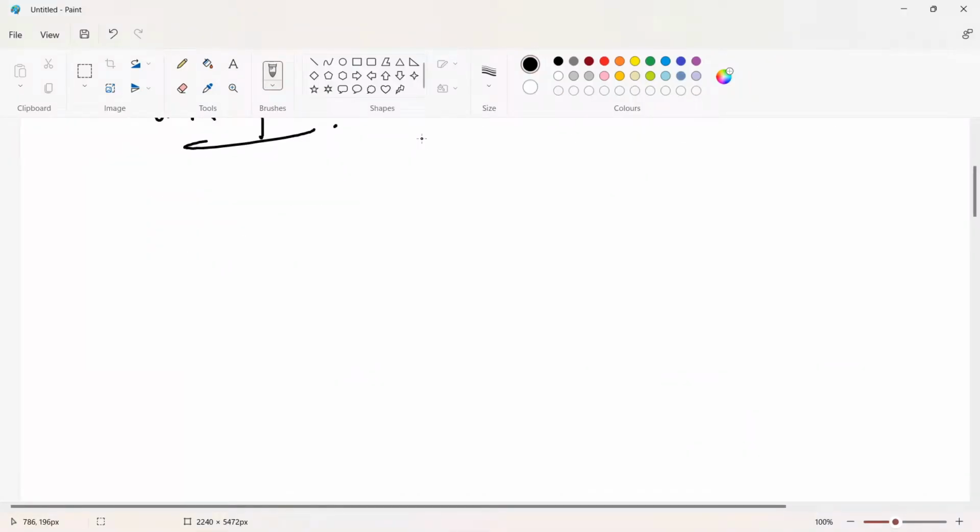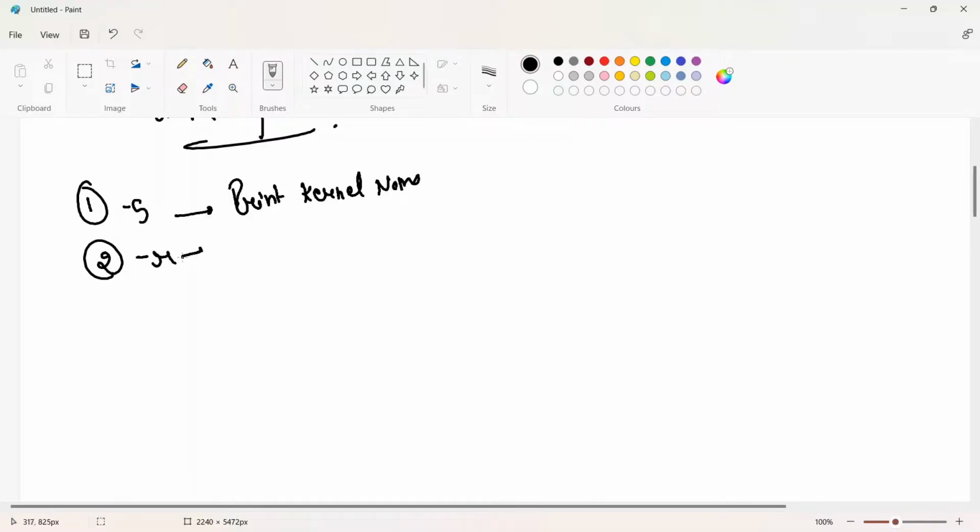Let's discuss the next options of uname. Then I will tell you the files in Linux from where uname is getting this information. So first let's discuss those options. The first option is -s. What -s will do is it will print the kernel name. The second option we're gonna discuss is -r, that prints the kernel release. And the third option we're gonna see is -v, which will print the kernel version.